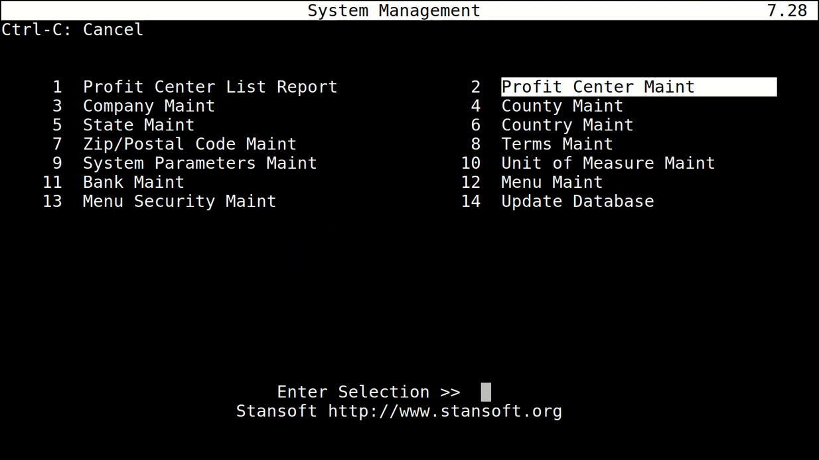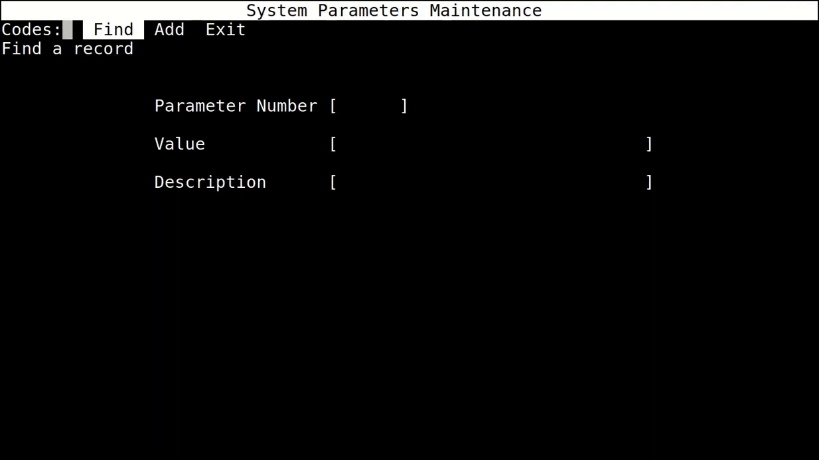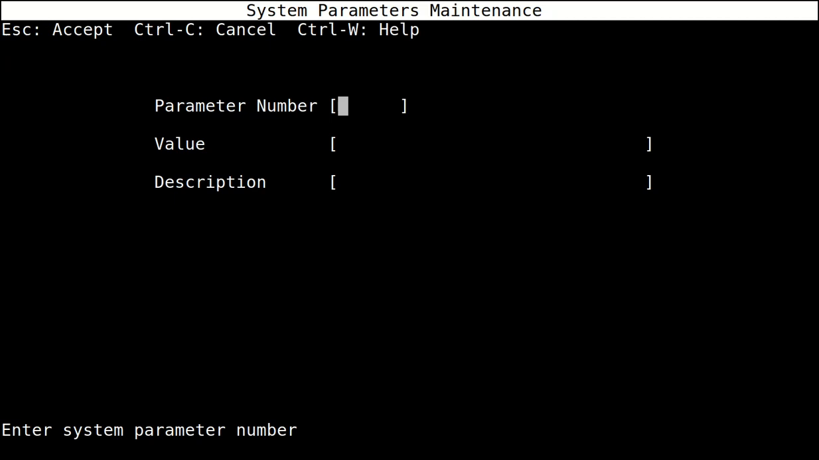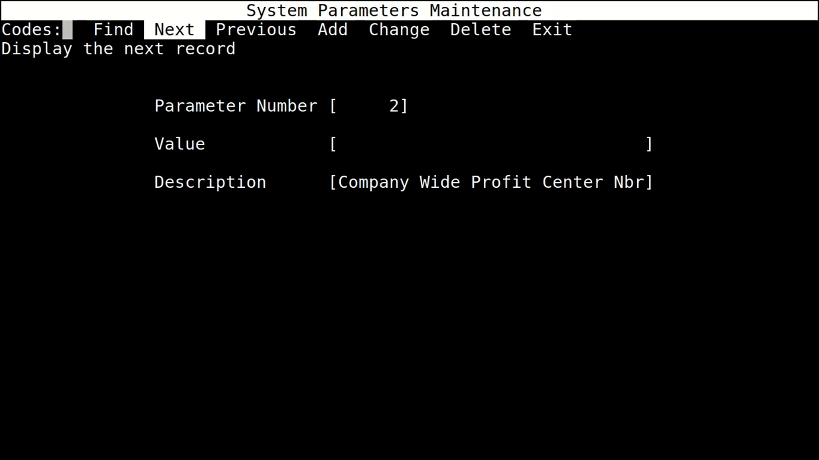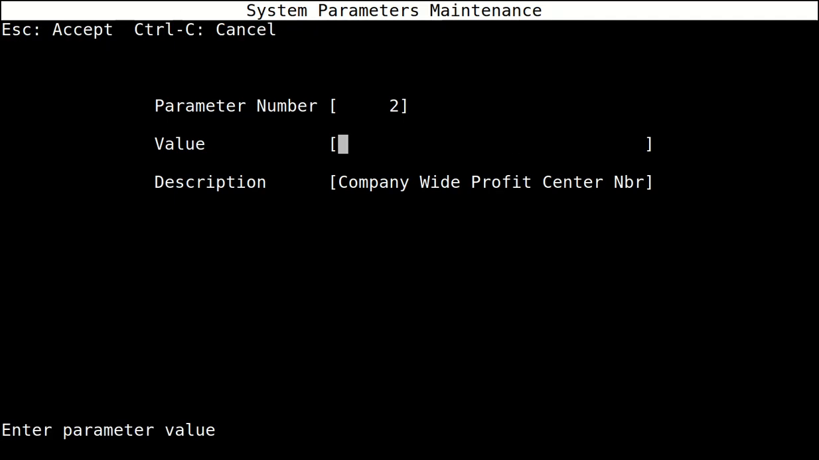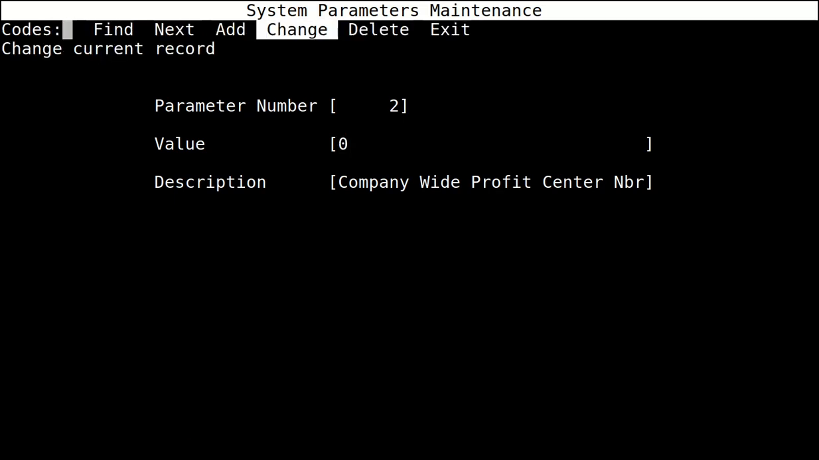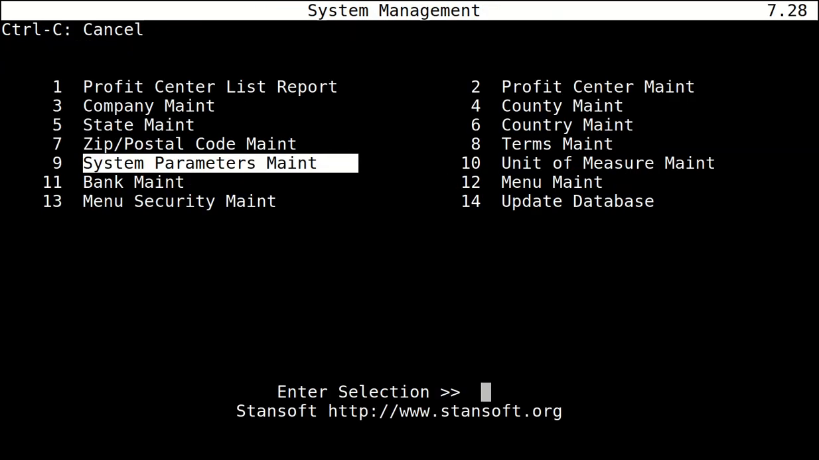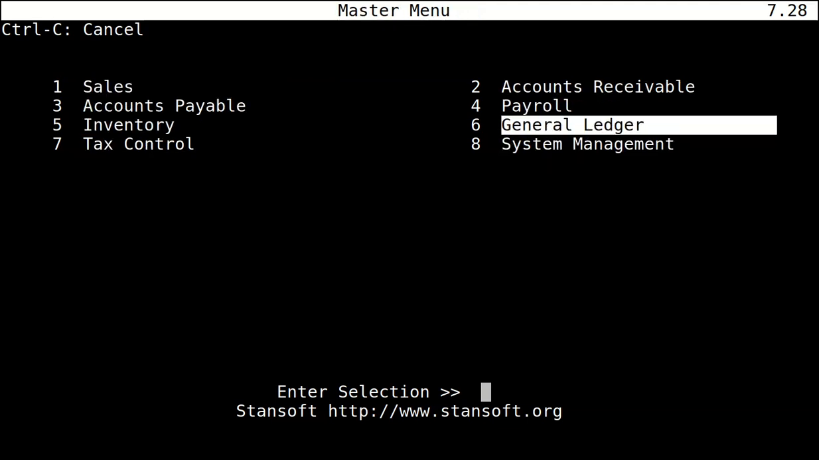Next, go into system parameters maintenance. Select find from the ring menu. Enter parameter number 2, press Escape, and it will perform a search. Now we must change the value field by selecting Change and entering your company-wide profit center number, which we just defined as 0. Press Escape to save and exit. Next, back out of this menu with Control C, and go into General Ledger.